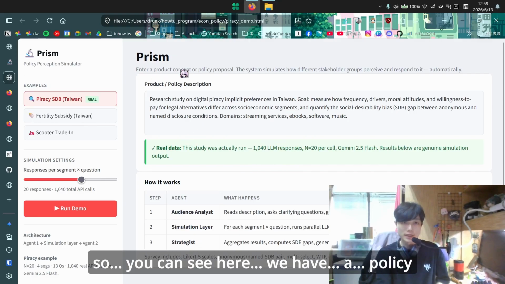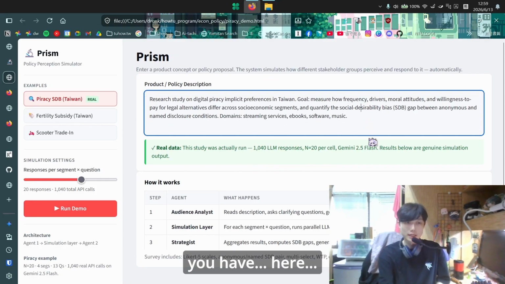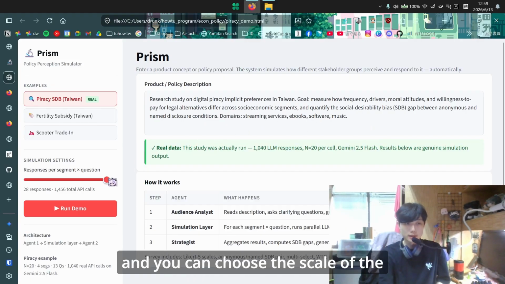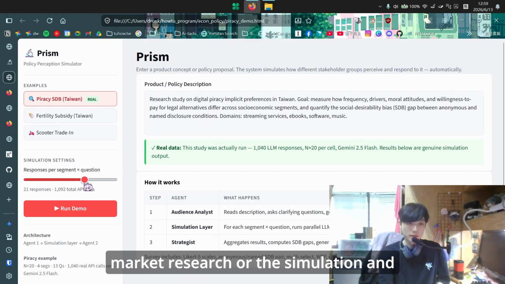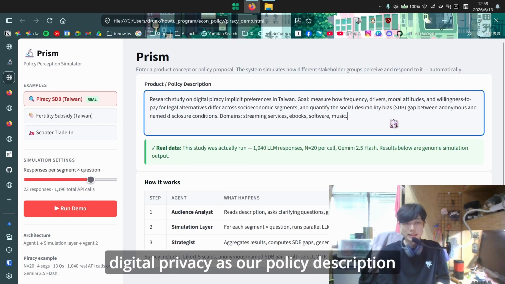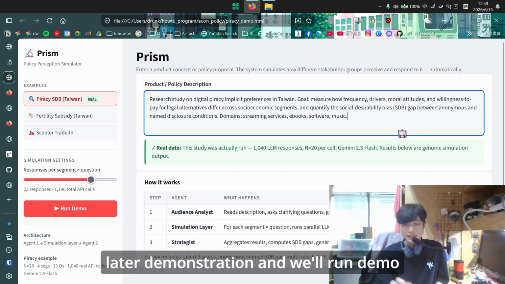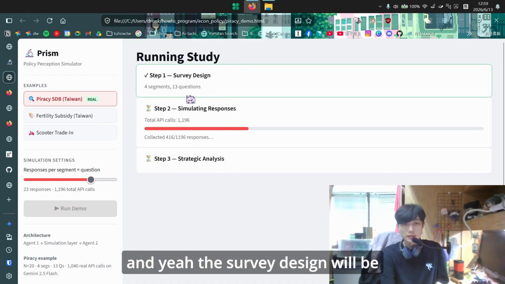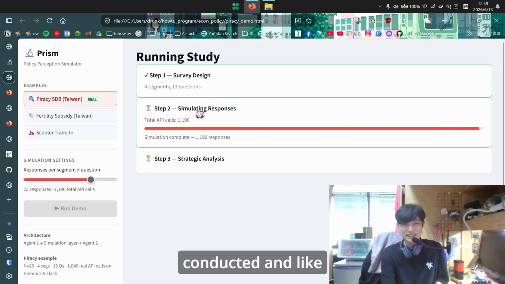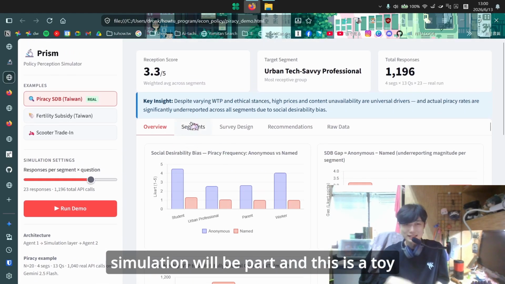So you can see here we have a policy description or the research question you have here, and you can choose the scale of the market research or the simulation. And here we have digital privacy as our policy description, and it will still be used in later demonstration. And we'll run the demo, and the survey design will be conducted, and okay, the segments will be decided, and the simulation will be run.